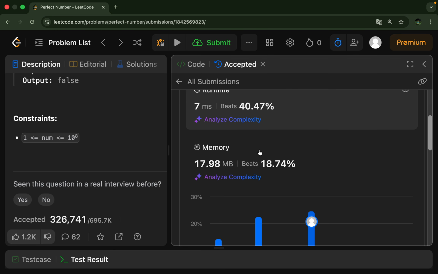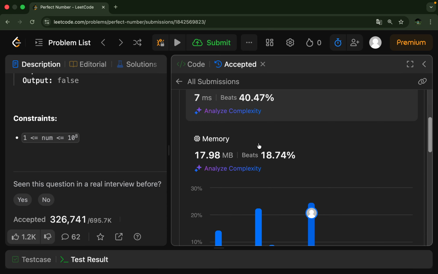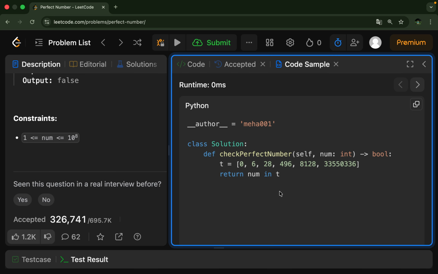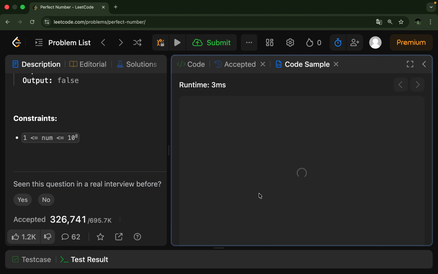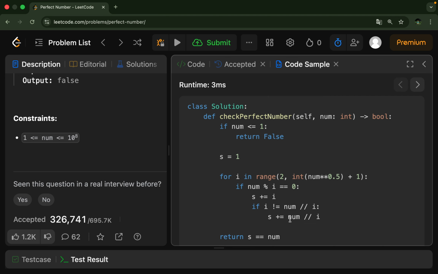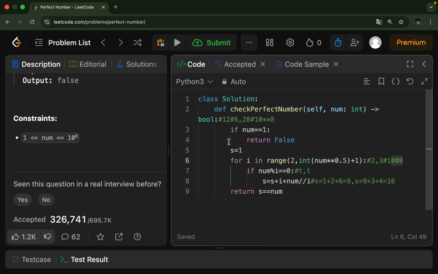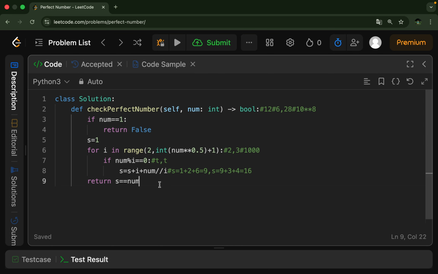That's just 7 milliseconds. That's it. Sometimes it takes 3 milliseconds also. It depends on the network and all this. The same program you can check here. It's executed within 3 milliseconds here. So this is the best solution for designing the perfect number program here. I hope each and everyone understood this. So that's it. Thank you everyone.